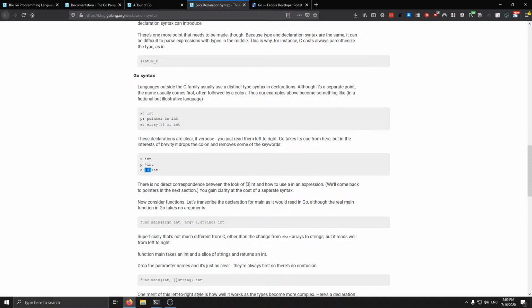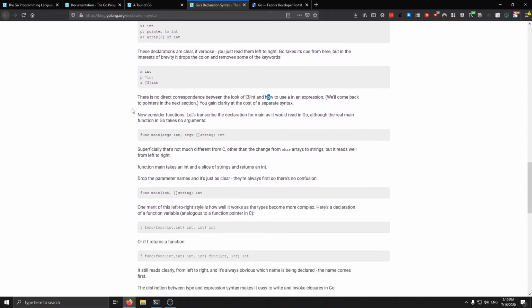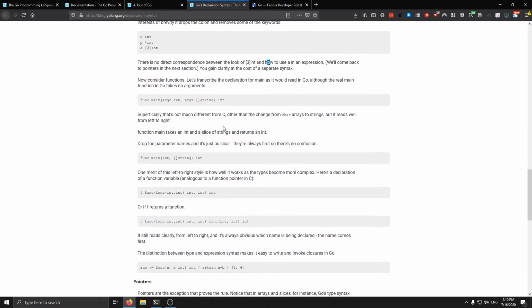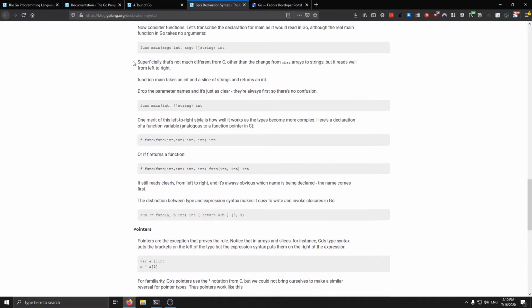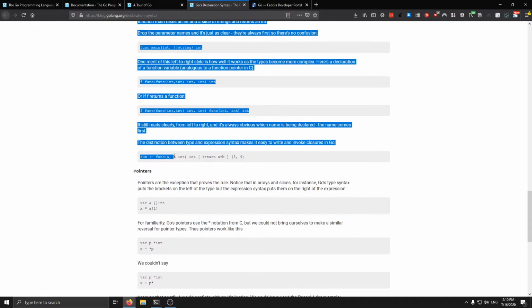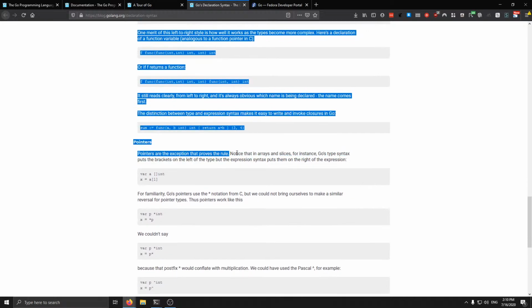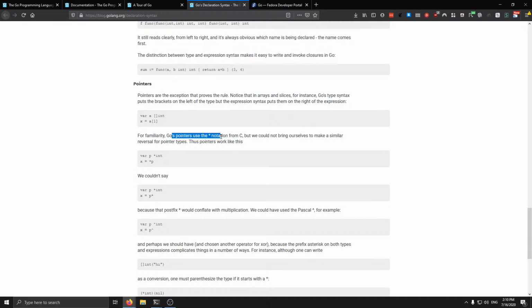But I don't like array size. I mean, I will grow to like it, I swear. I say I don't like it because it's unusual, but it's just a difference. Array sizes are defined before the type. And here we go. Yes, it's all the same stuff. Pointers are the exception that proves the rule. Notice that in arrays and slices, for instance, Go's type syntax puts brackets on the left of the type, but the expression syntax puts them on the right of the expression. For familiarity, Go pointers use the star notation from C.